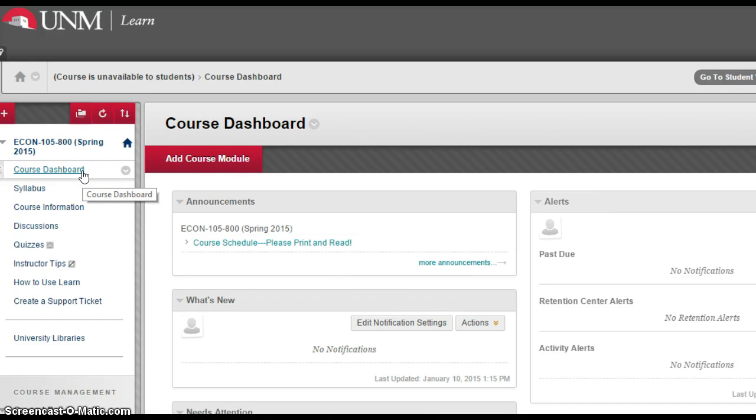You have the course dashboard, which will just contain announcements. The syllabus right here, which you really need to print out and save the due dates. Here's where all of the materials for each week are going to be, in the course information tab.